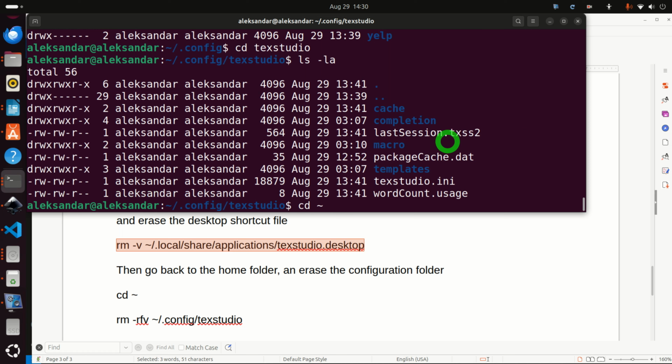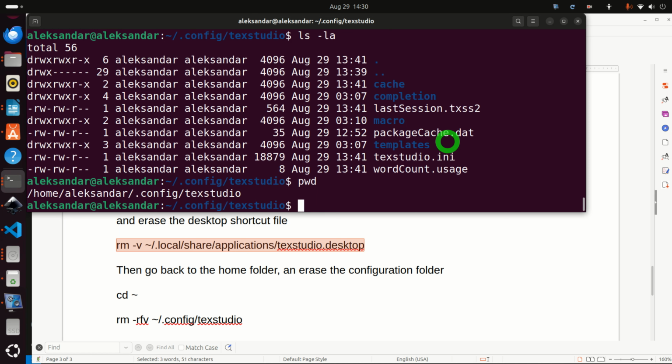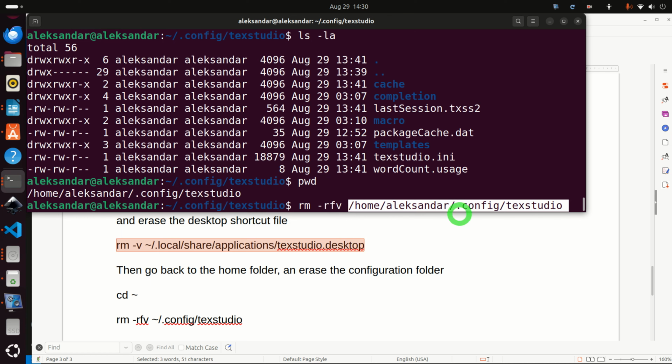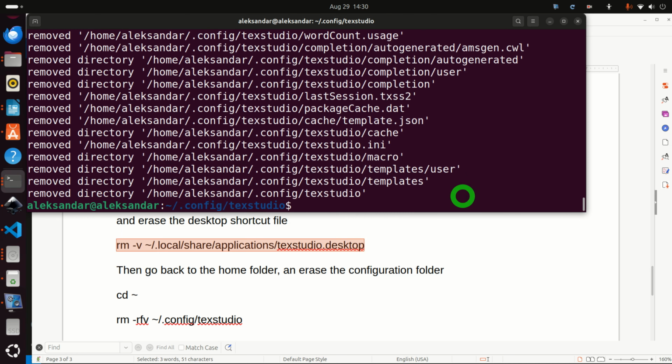To do that, simply find the path. Here it is, and you can simply type rm -rfv, and then you can simply specify the path to the complete folder, and here it is. And this should completely erase everything related to TeXstudio.